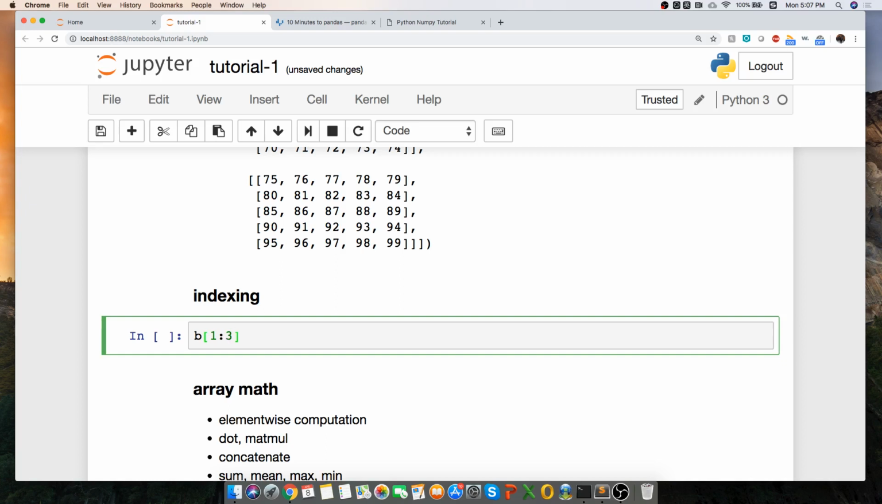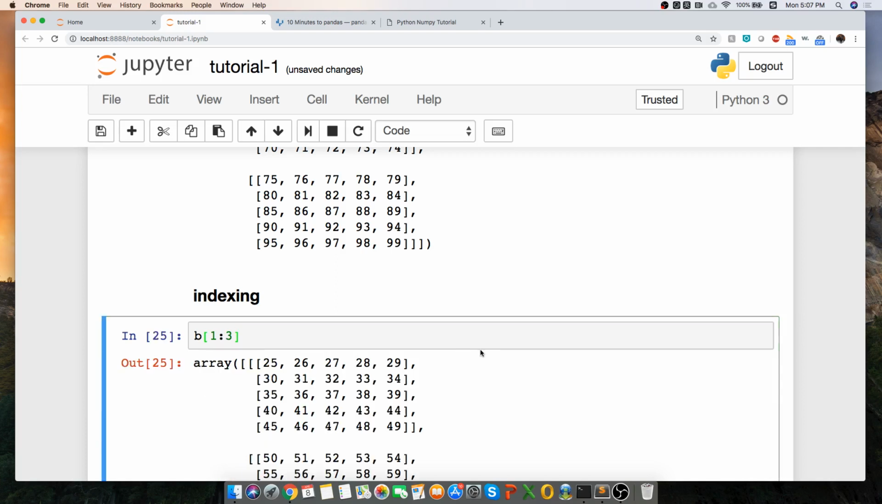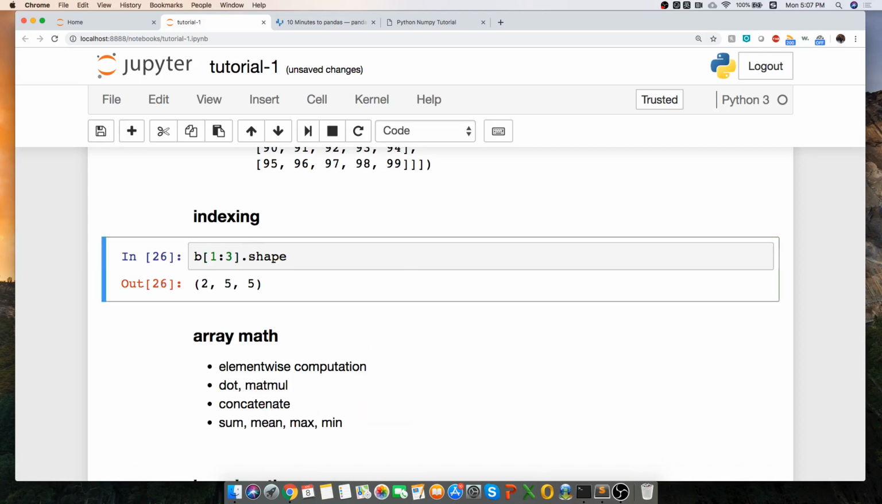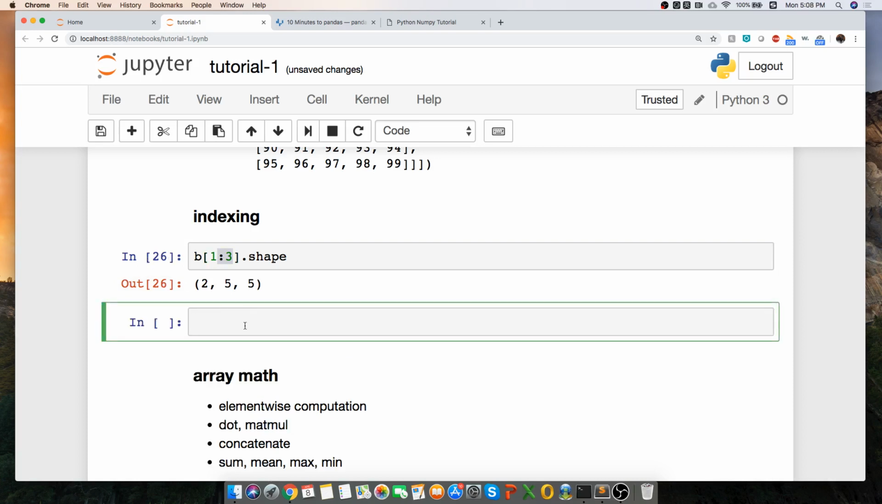Then it will give you rows 1 and 2, where 1 is included and 3 is excluded. So if you check the shape, it will be 2 times 5 times 5. This syntax is the same as a Python list. You can also do that to a Python list.